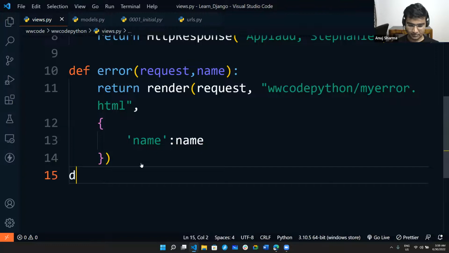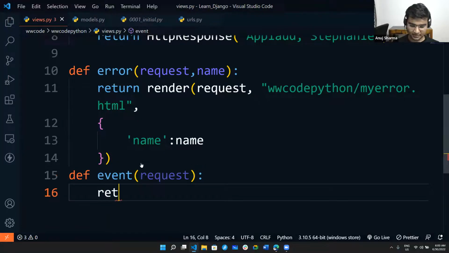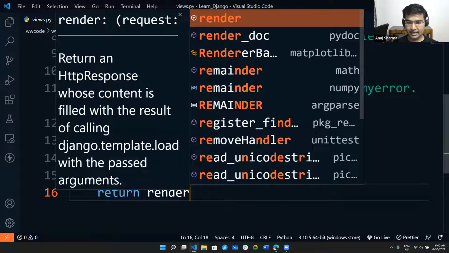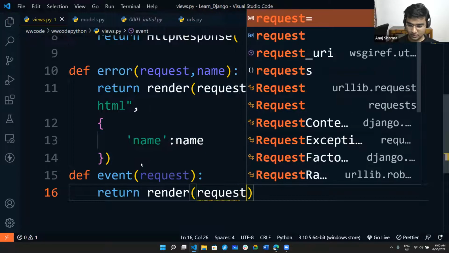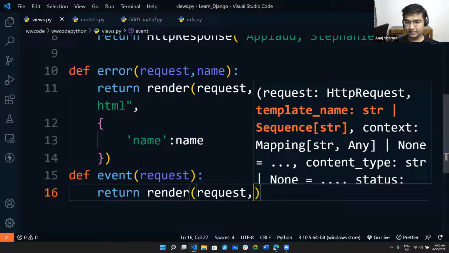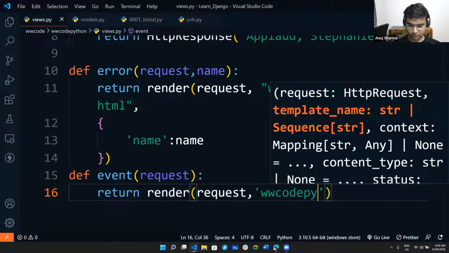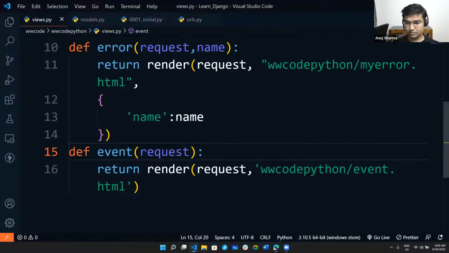So I will say def event, okay? So def event, I will have my request here, and then return. What do I want to return? I want to render a page. And when I render a page, I put my request thing here. And in here, I will say /python/, and there will be a page called event.html. And we will create that in a moment. So request /python.